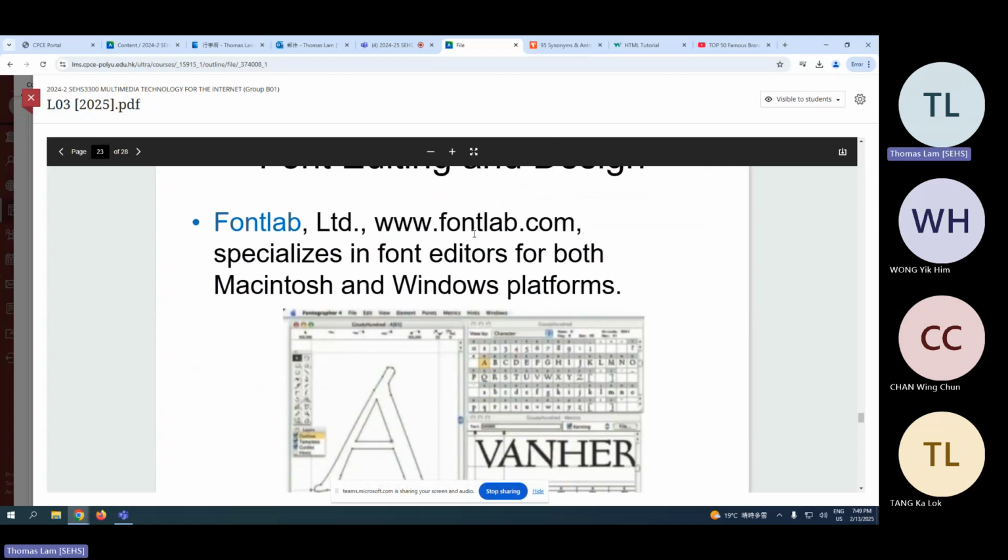And if you really want to edit the font, one that you download from the internet is fine.